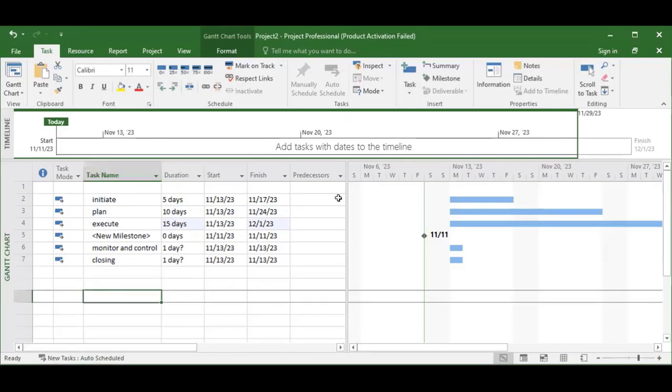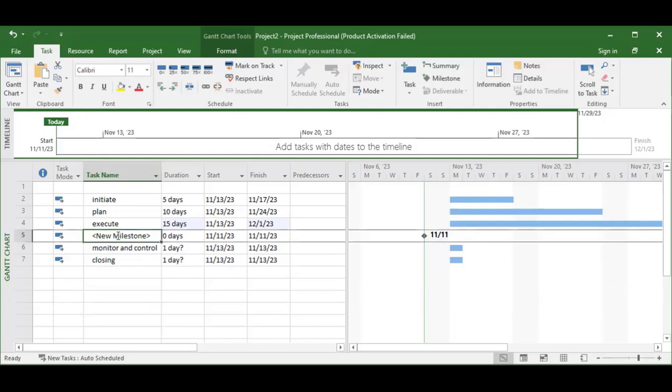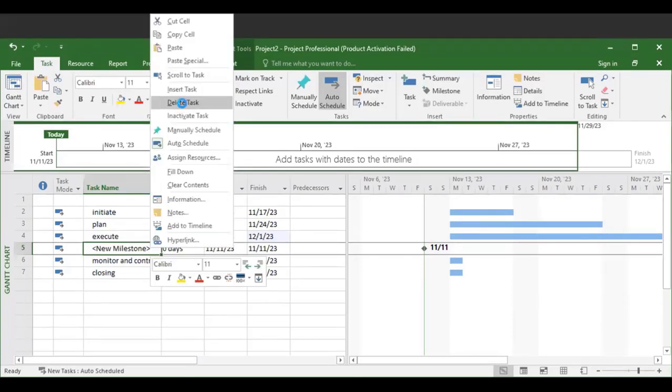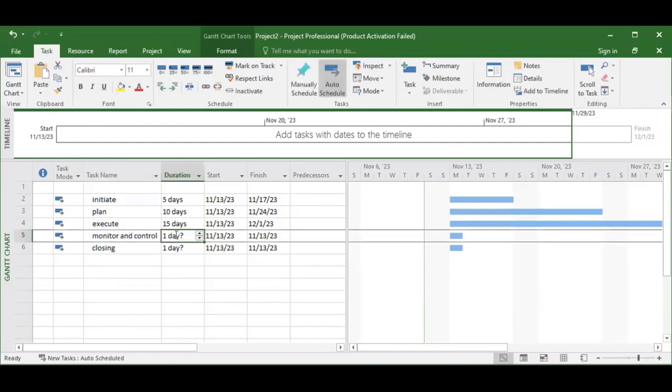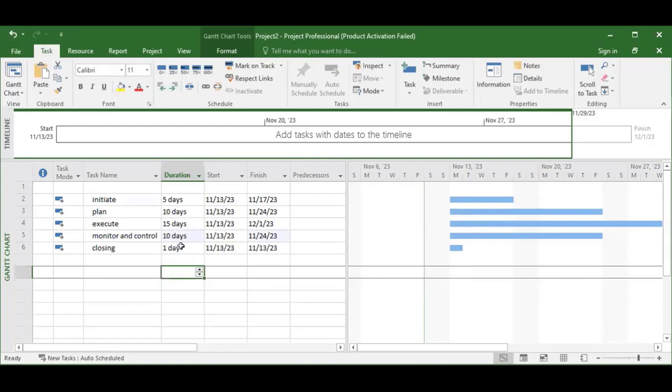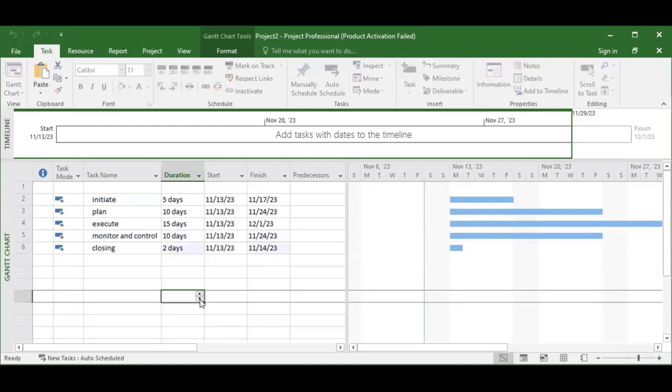Okay, so let's move. Let's assume that I'm removing this. This is execute. I'm deleting this. Monitoring and control is something that happens during the process where we have closing. Let's say we use 2 days to close.